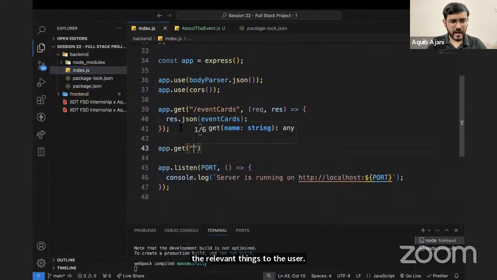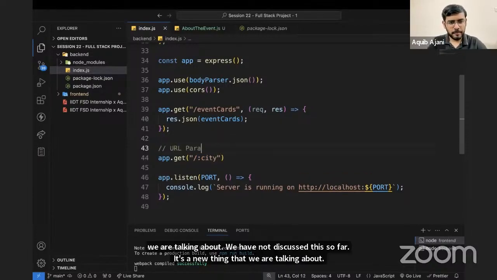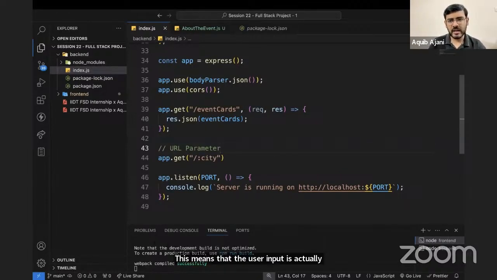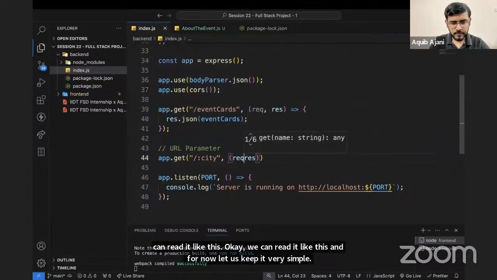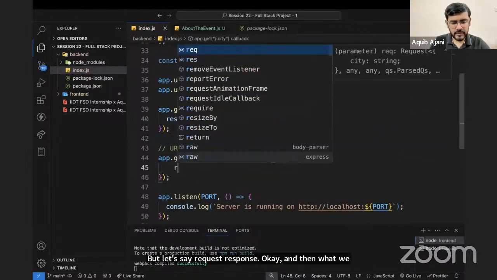This will also be a get endpoint. And then we can say /:city. So this :city is a special term. We have not discussed this so far. It's a new thing that we are talking about. This is known as a URL parameter. This means that the user input is actually coming directly from the URL. So how can we read it? Okay, we can read it like this. And for now, let us keep it very simple. So let's say request, response. And then we can just respond with the city name, for example.